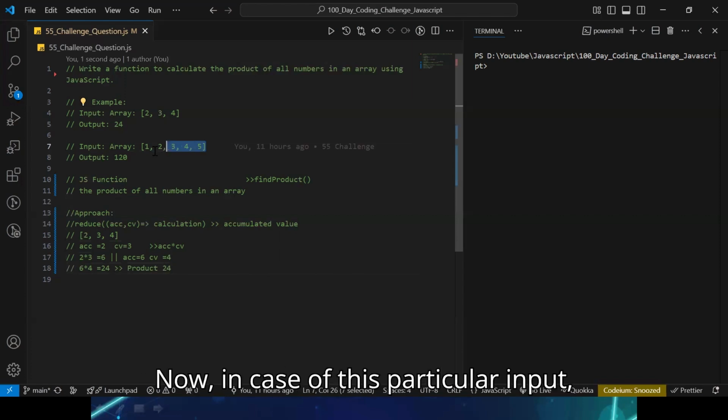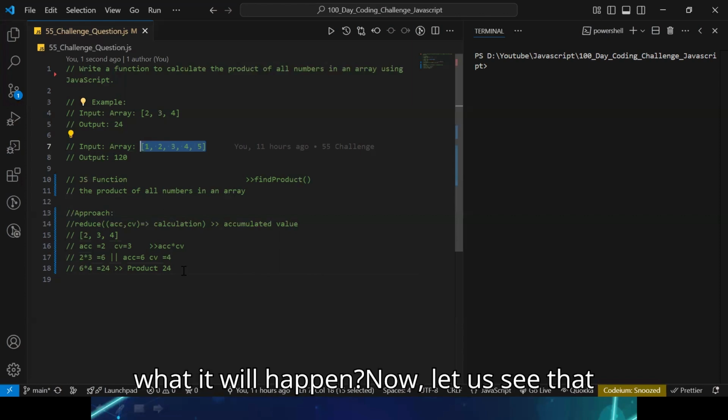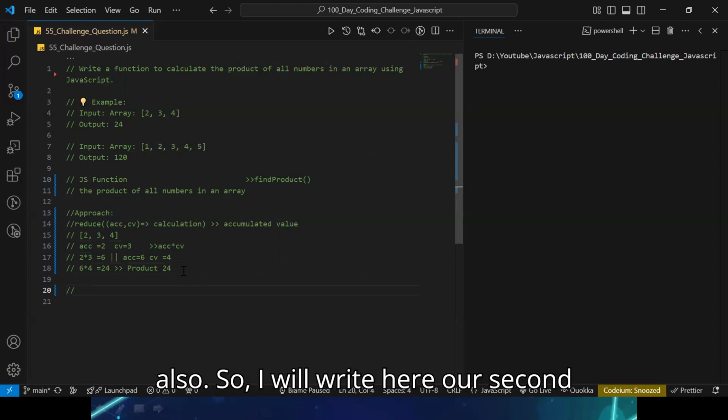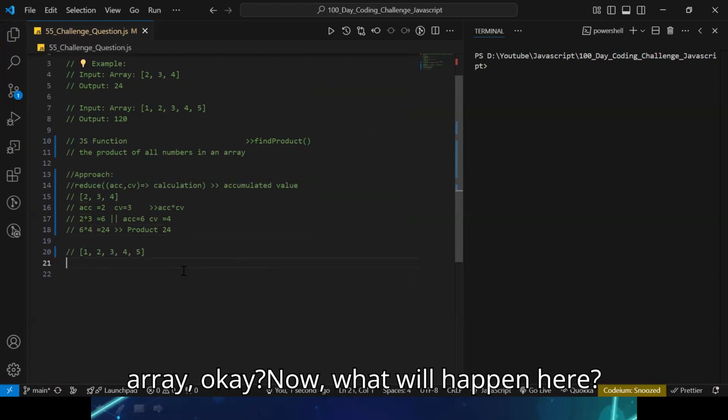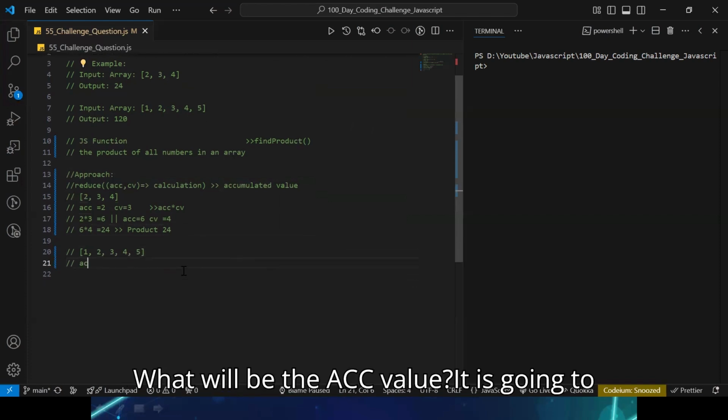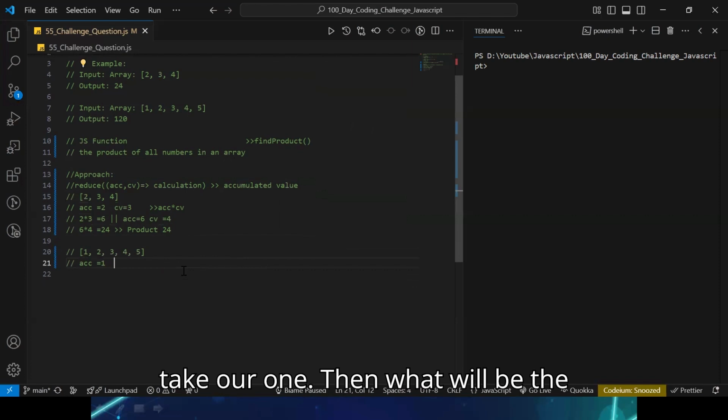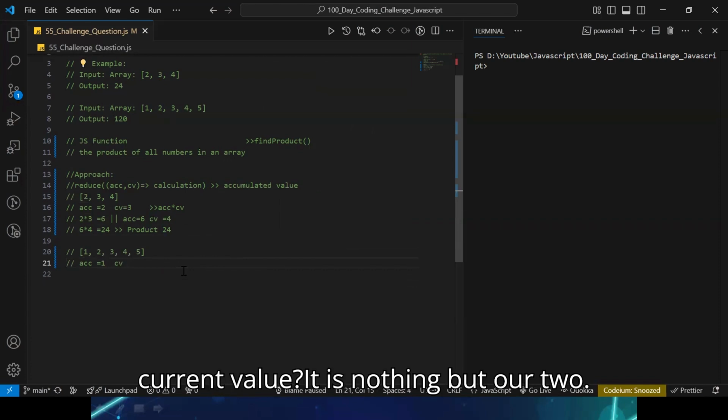Now, in case of this particular input, what will happen? Now, let us see that also. So I will write here our second array. Okay. Now, what will happen here? What will be the ACC value? It is going to take our 1. Then what will be the current value? It is nothing but our 2.